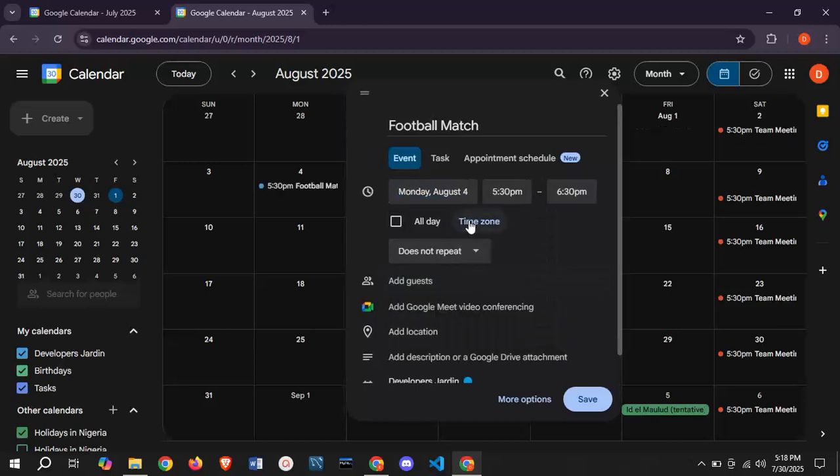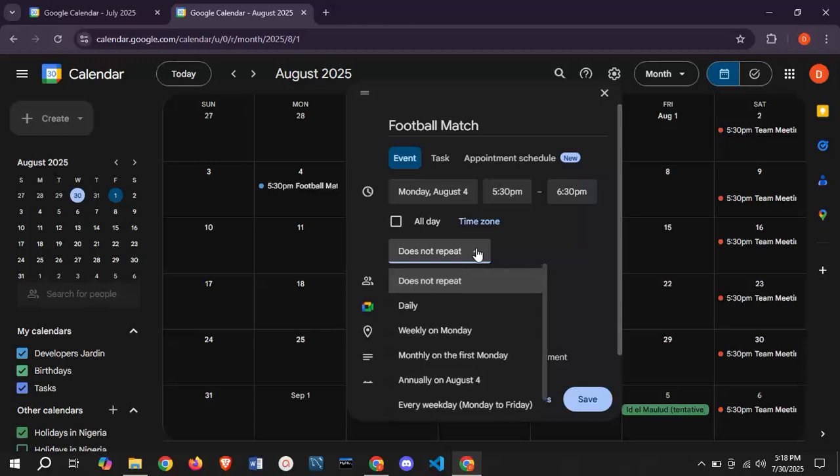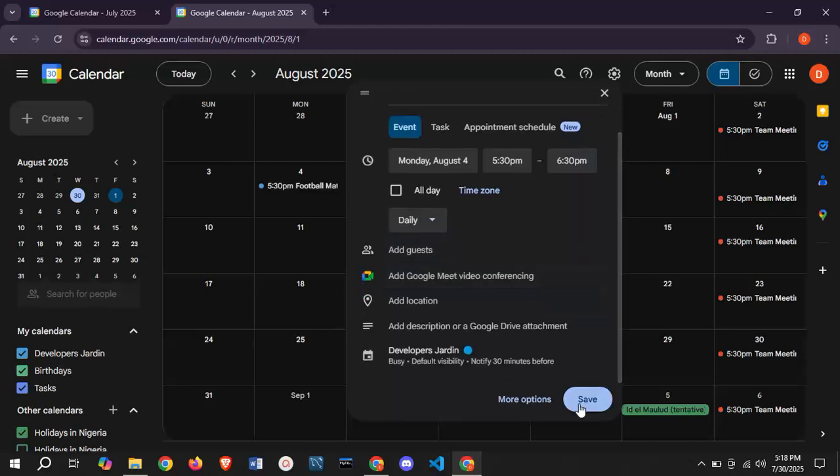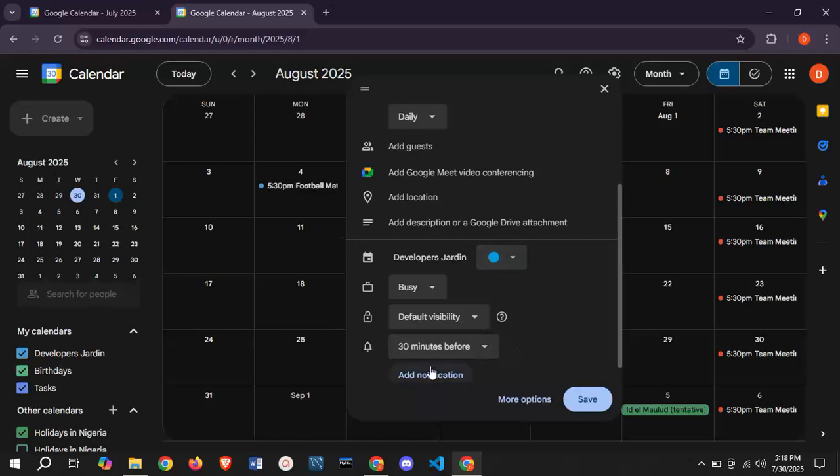Time zone, I'm going to talk about this. Do not repeat, daily. So what that means is that from August 4th, every 5:30 to 6:30, I'm going to have that event. If I go ahead and click on save, I can leave everything the way it is, or I can go ahead and expand it to change the color to yellow, and click on save.